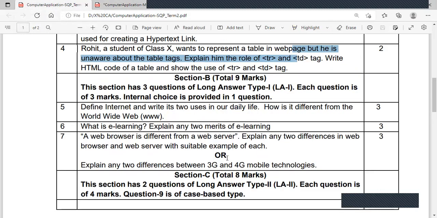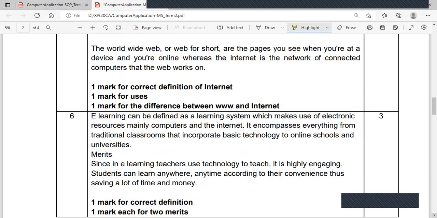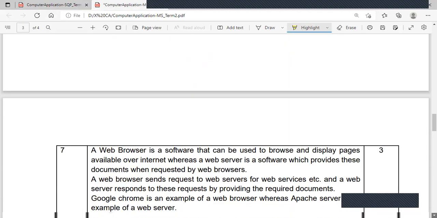Here there is an OR question. Another question, an internal choice, is there for the 7th one. Explain how a web browser is different from a web server, any 2 differences between a web browser and a web server, with a suitable example of each. And the internal choice, the OR question, is to explain the difference between 3G and 4G mobile technologies. So first we will discuss the web server and web browser.